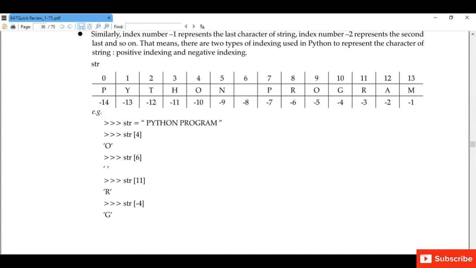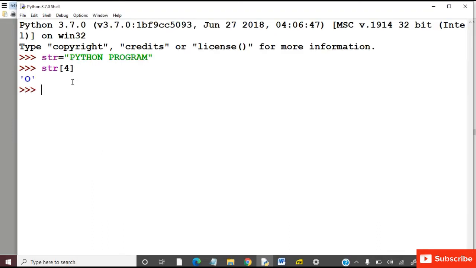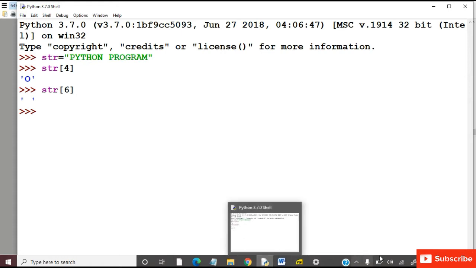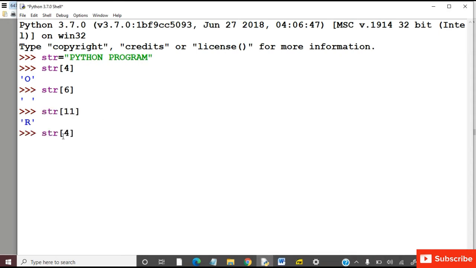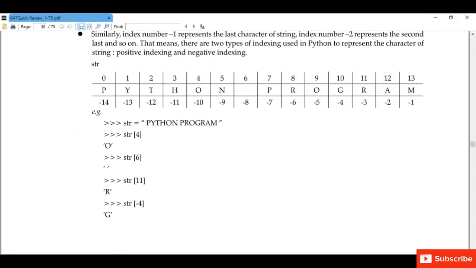So there are two methods of indexing used in Python to represent the character of string, that is positive indexing and negative indexing. For example, we have taken a string that is Python program. So the character P is represented by index number 0. Y will represent index number 1. Index number 2 will be represented by character T. If we do it in the reverse order, then we will label character M as -1. So index -1 represents the character M. Index number -2 represents character A. R represents -3. G represents -4 till so on.